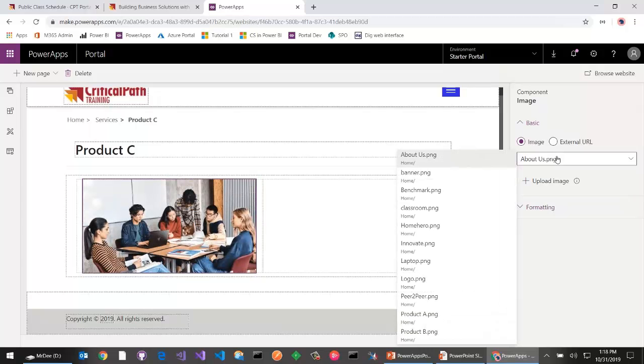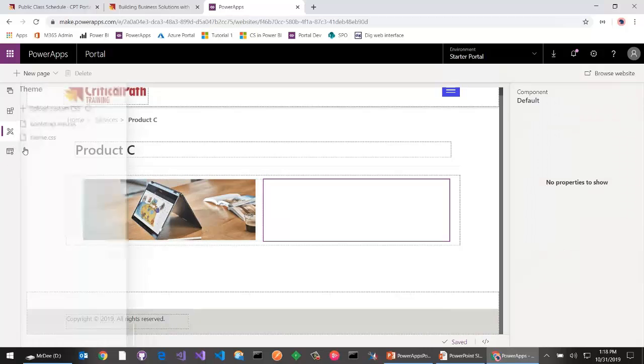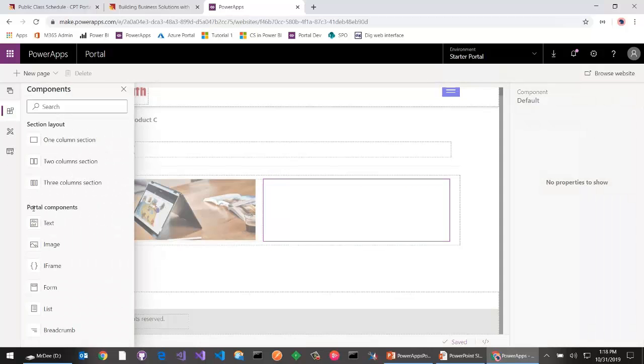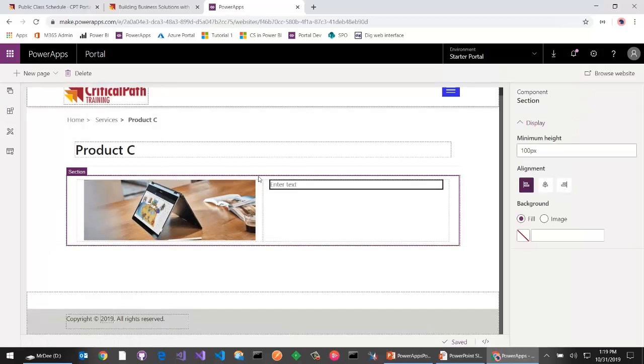While I can upload another image, maybe we already have images we've uploaded that will work just fine inside here. Okay, and now we'll come back over here and add another text component inside here. And now we can start adding more text inside.